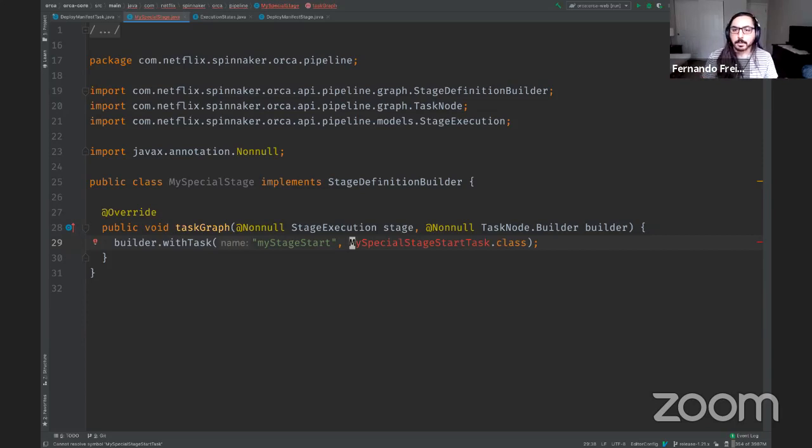One thing that we haven't talked about to this point is that Orca and all of the Java Spinnaker services are implemented using a project or a framework called Spring Boot.